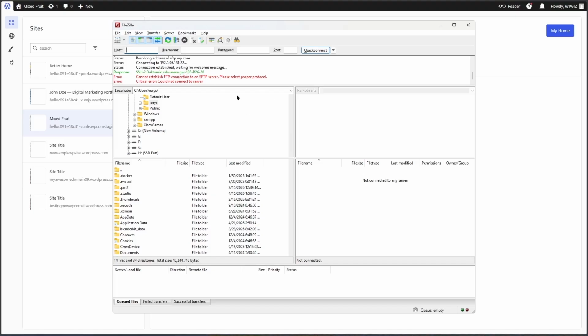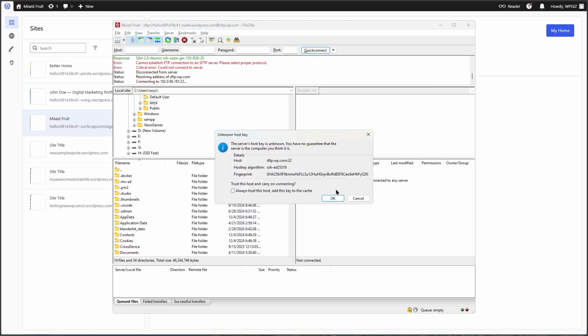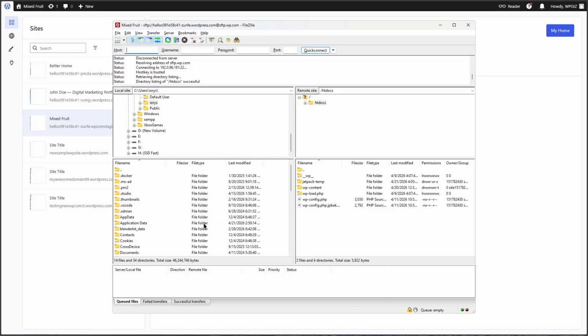So what we did wrong is we did not select the protocol. So the right protocol will be SFTP. So now we're going to click on Connect, and we're going to click on OK, and there we are. Now we have access to all the files of our WordPress.com website.